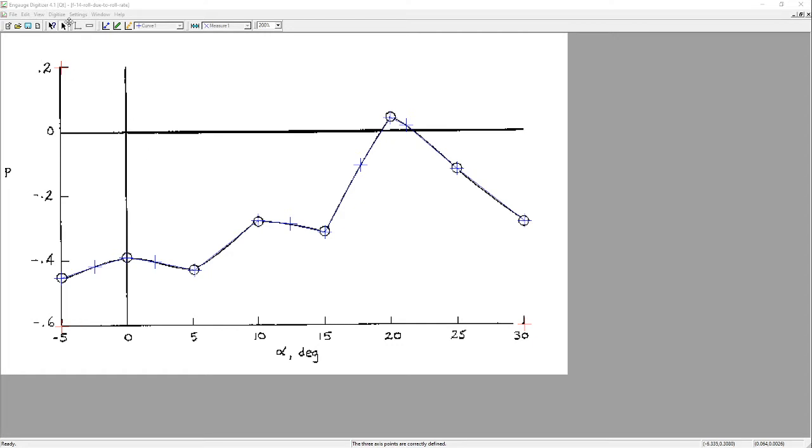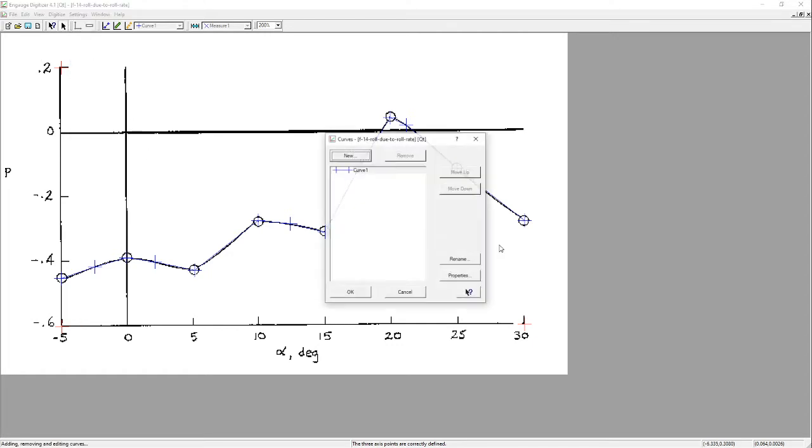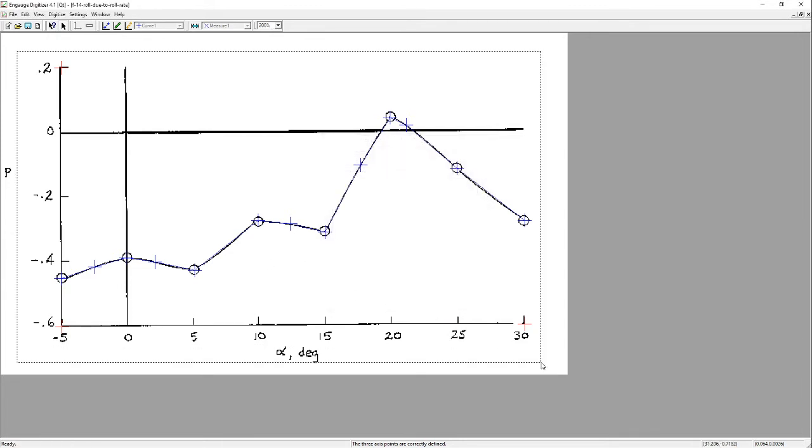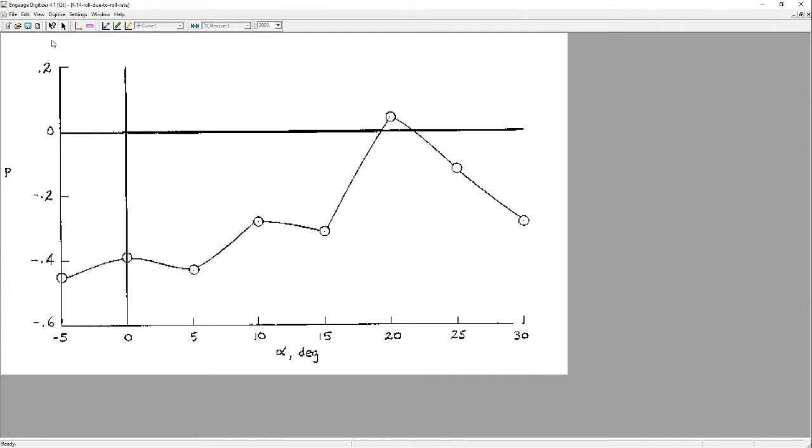So we've gone settings, curves. You see, I've got curve 1. Now I could rename that, but I'm not going to bother because it's quite irrelevant. So the first thing I'm going to do is delete everything. Then we're going to go and put in our points.